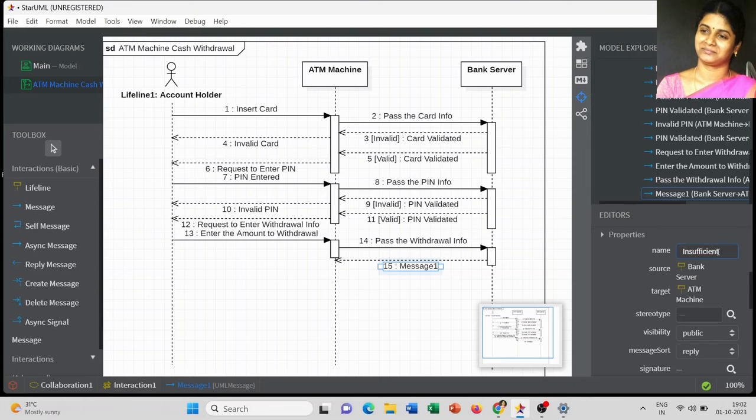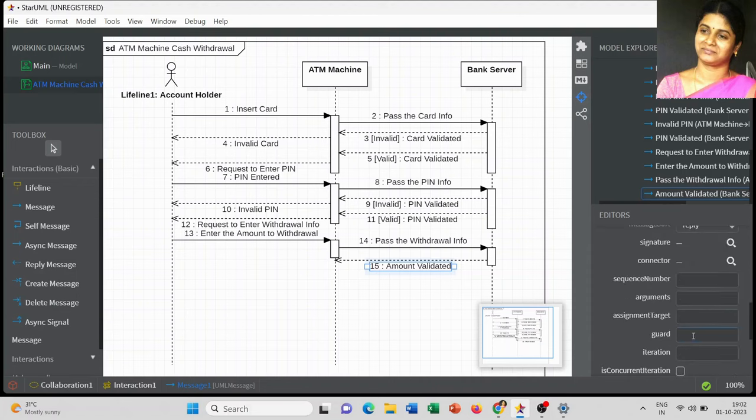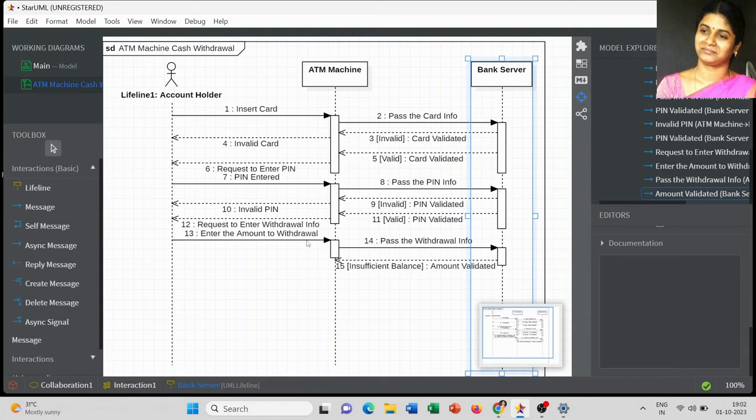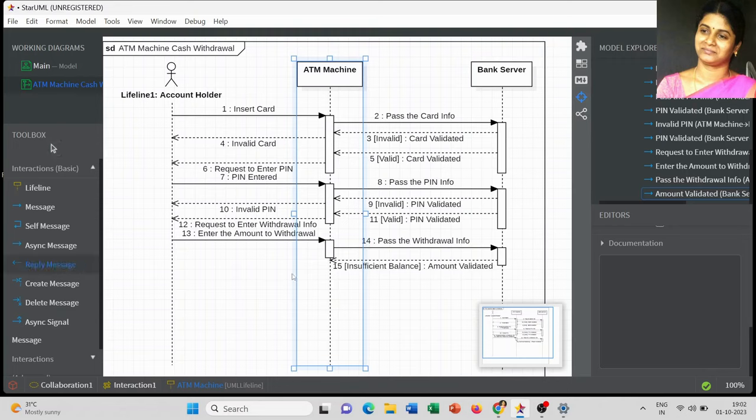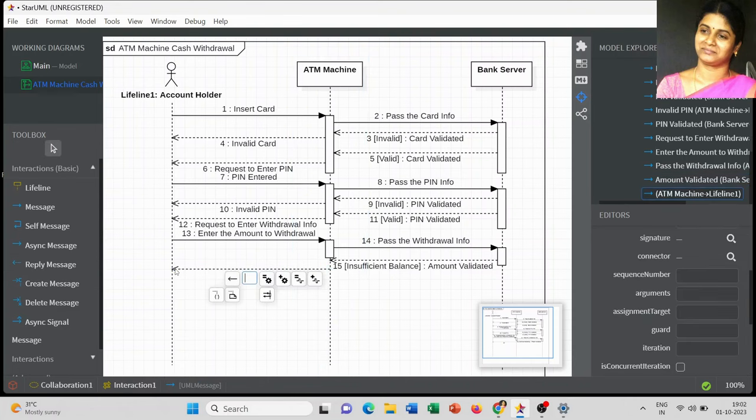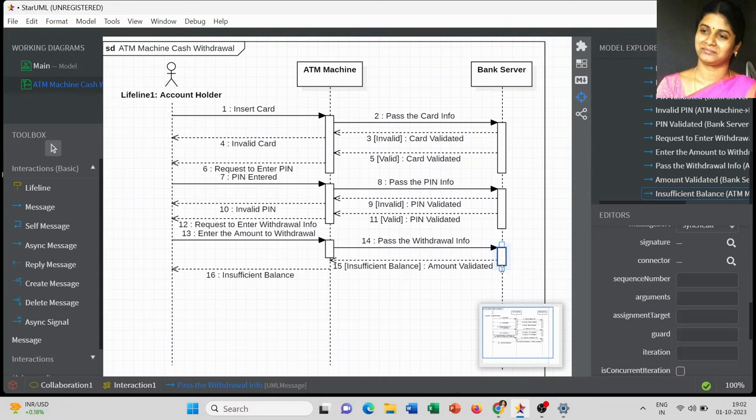During that time, we can get two different kinds of results: either we have sufficient balance in our account, or an insufficient balance. First I will check the insufficient balance case. We request the ATM machine to withdraw the cash, and that information is passed from the ATM machine to the bank server. After validation, the bank server finds that we have insufficient balance. So the ATM machine displays the message that you have insufficient balance and cannot withdraw the amount, and that message is passed from the ATM machine to the account holder.